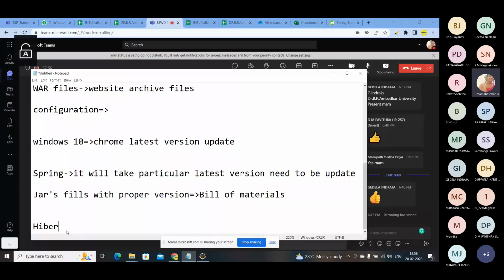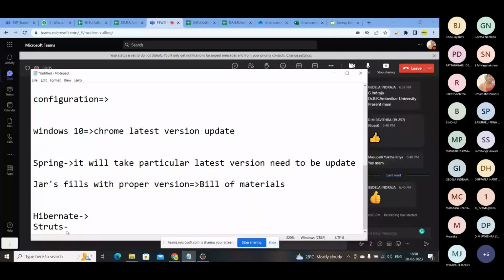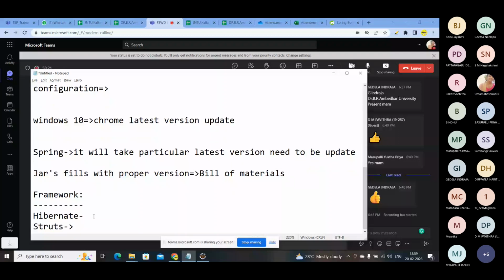So what is called Hibernate? If you see Hibernate and Struts frameworks, these are the frameworks we have. For example, Spring will interact, integrate or connect with Hibernate, and it can also integrate, connect or collaborate with Struts. These are the two different frameworks.